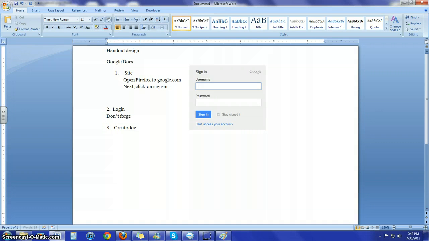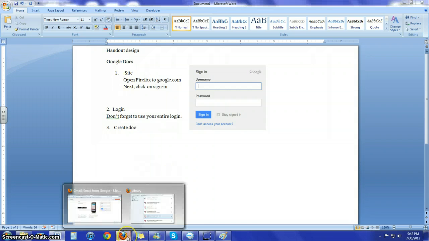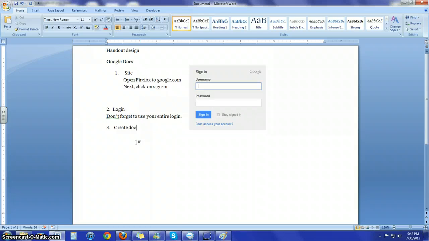Don't forget to use your entire login, and then show students. You're going to create a doc, you can share docs, etc. Walk them through that. Yeah, that's the basics of making a handout: adding some text to something like a Word document, adding some images through screen capture.